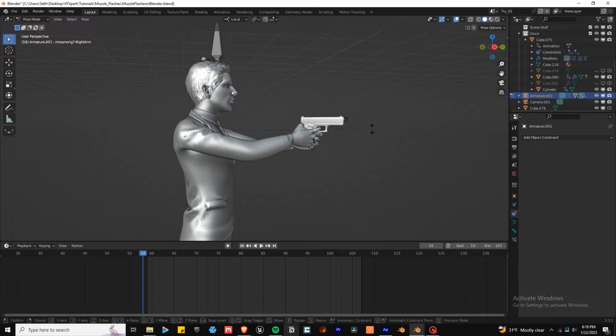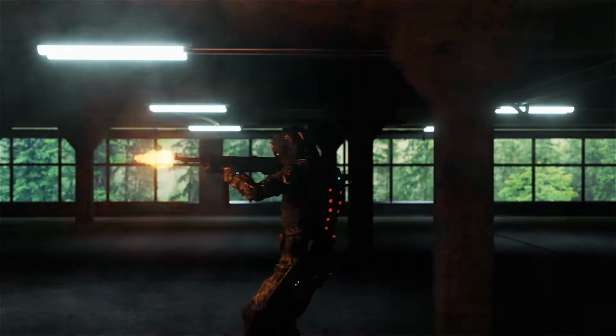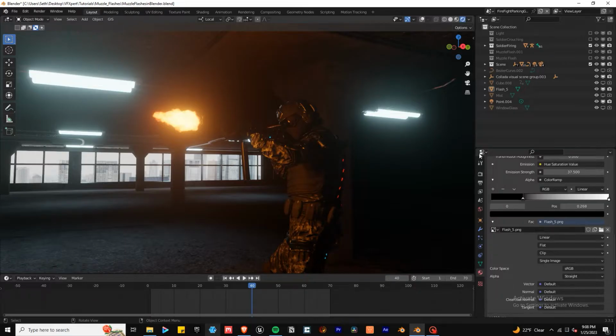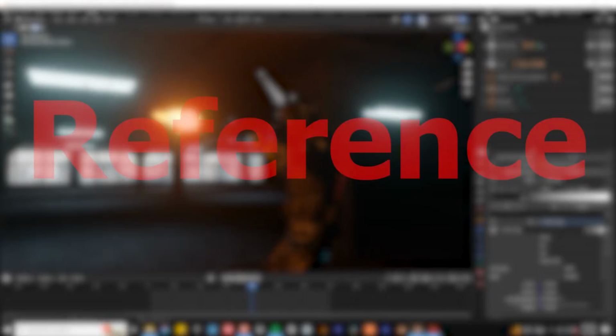You're working on something that has firearms, or even a 3D scene that you don't want to bog down with a simulation. I'm going to show you the method I use to make this effect in Blender. Let's do it. Before we jump into the effect itself, it's a good idea just to bear in mind reference.